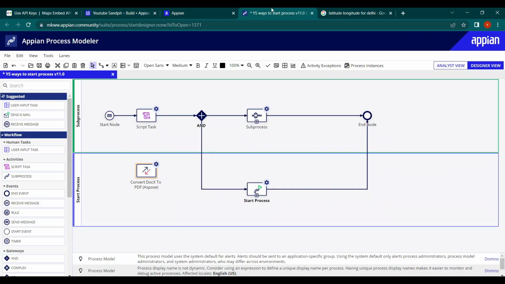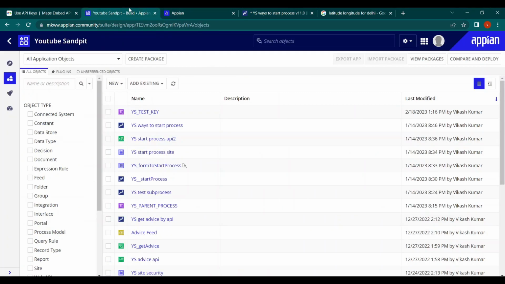For example, we have seen how to generate a PDF in Appian, and we used this plugin, the convert docx to PDF expose smart service. With the help of that we were able to generate our document successfully. Similarly, today we will once again see in detail how to deploy a plugin in Appian, and we will also try to configure a bit of its functionality.